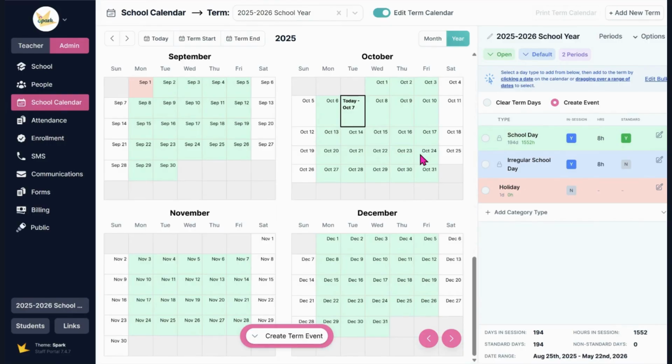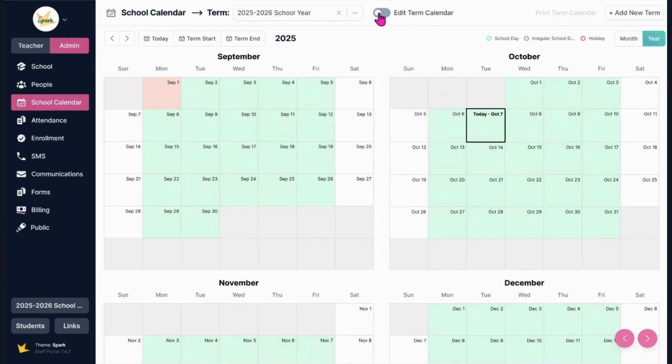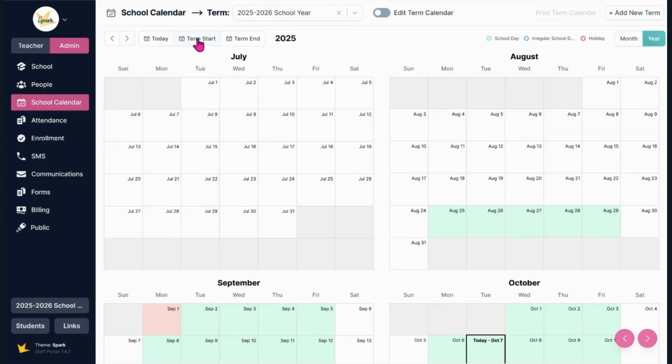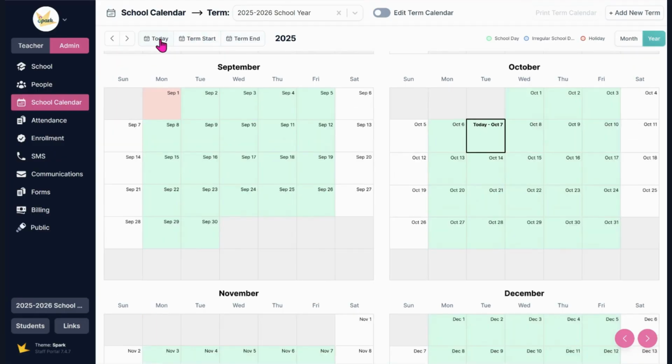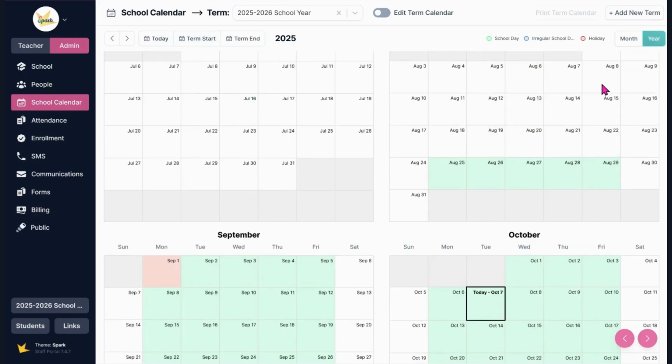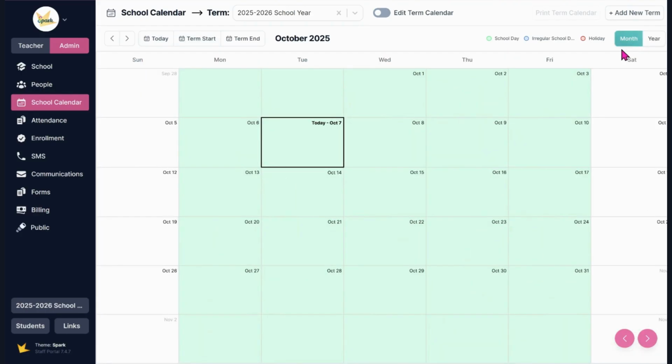Now let's look at creating school events on your school calendar. Toggle out of the term editor. As you can see, you can still view the type of term day you're looking at using the color coding and the legend. When you or other staff create an event, you'll easily have your term dates to reference. You can also jump to the term start or term end and back to today. You can view your calendar in a year view or in a month view. You can switch between different terms using the drop-down.